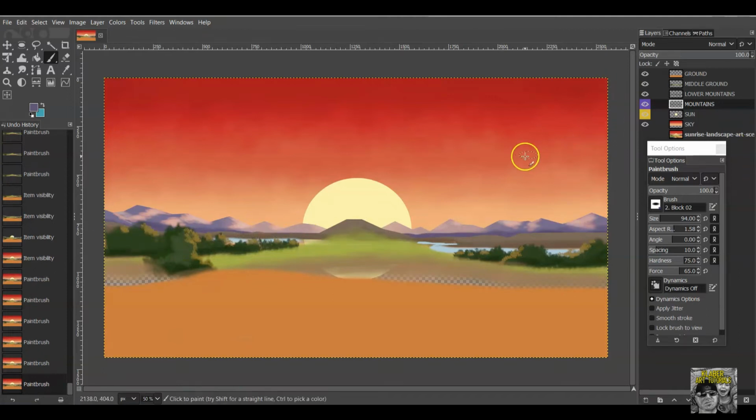So what I'm going to do is I'm going to turn down the opacity severely after I fill in the spots, and then go over it to kind of blend it in. You guys can see it's blending in. It's not so severe now.